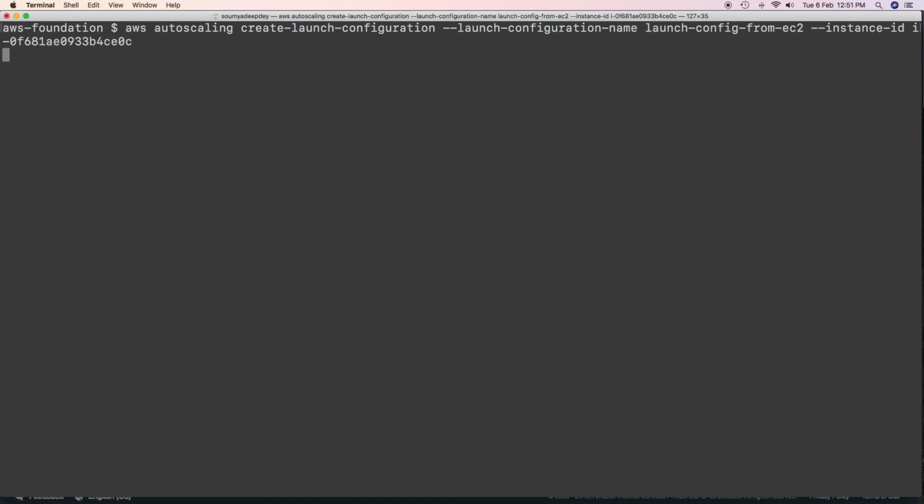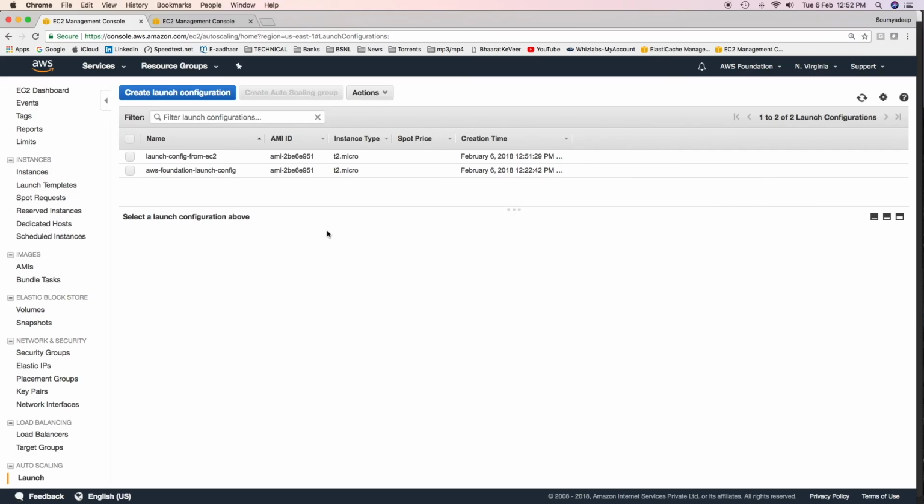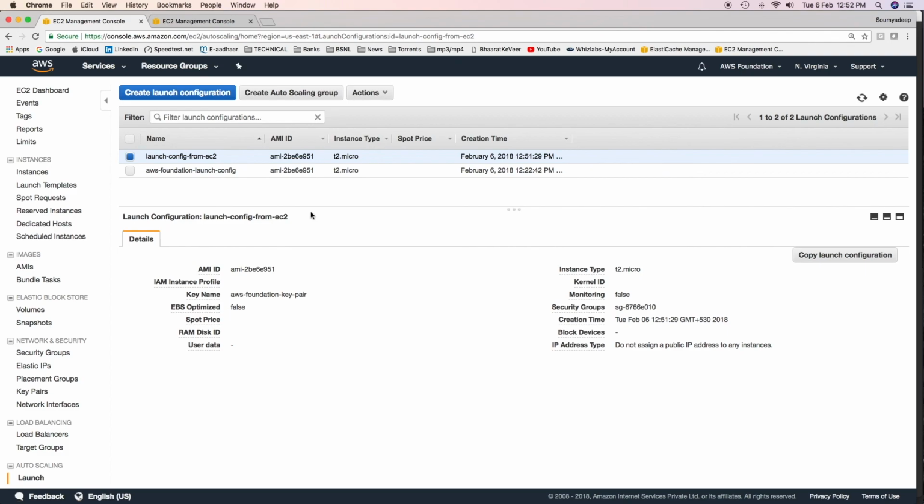Press enter. It takes some time to create the launch configuration, but once it is done, you'll see that the launch configuration has been created. So it was done from a running EC2 instance.